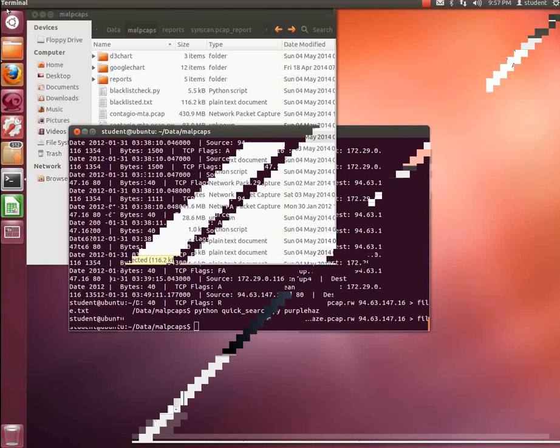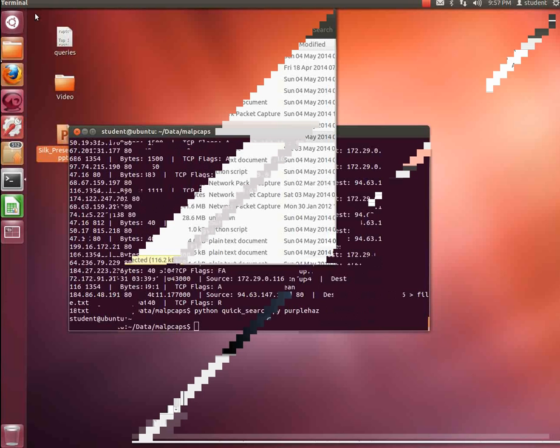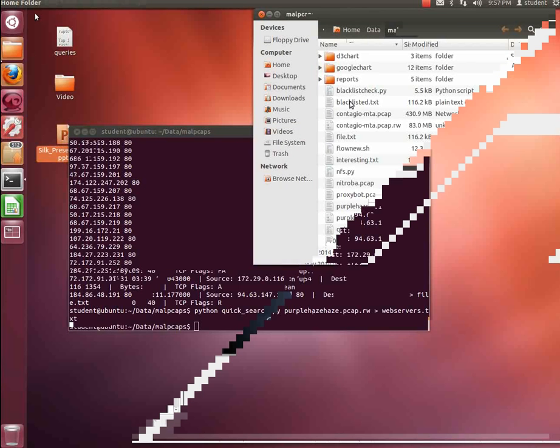So the next utility here we have is a simple one as well. It basically goes out, looks at the flow file, and gives us a list of all the web servers found. So anything that's hosting something on port 80. So if we run it, it gives us this list. Again, we can redirect that to a text file, .txt. And we have it here. And we have a list of all these web servers observed in that capture file.